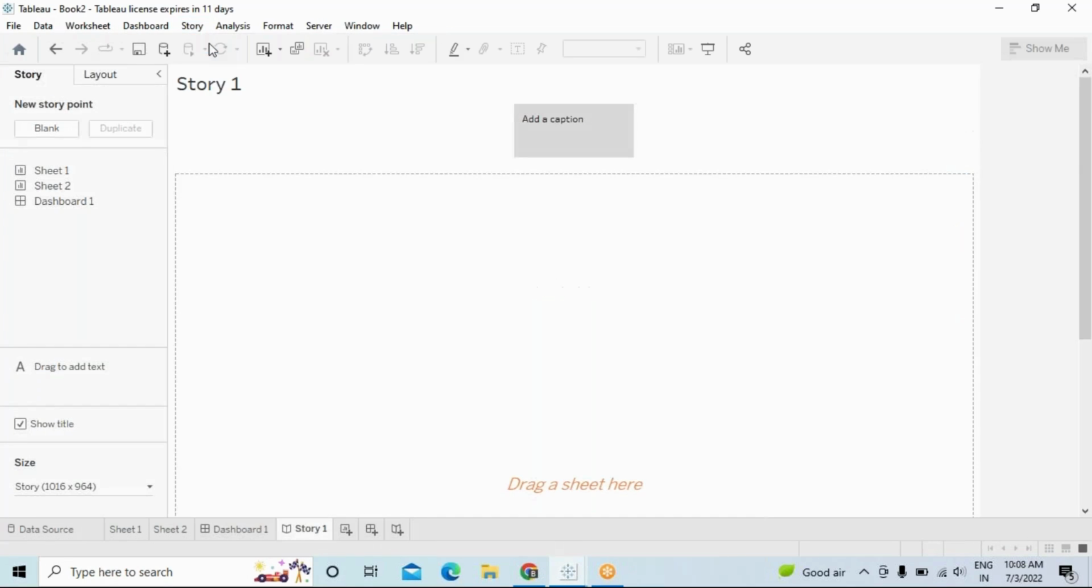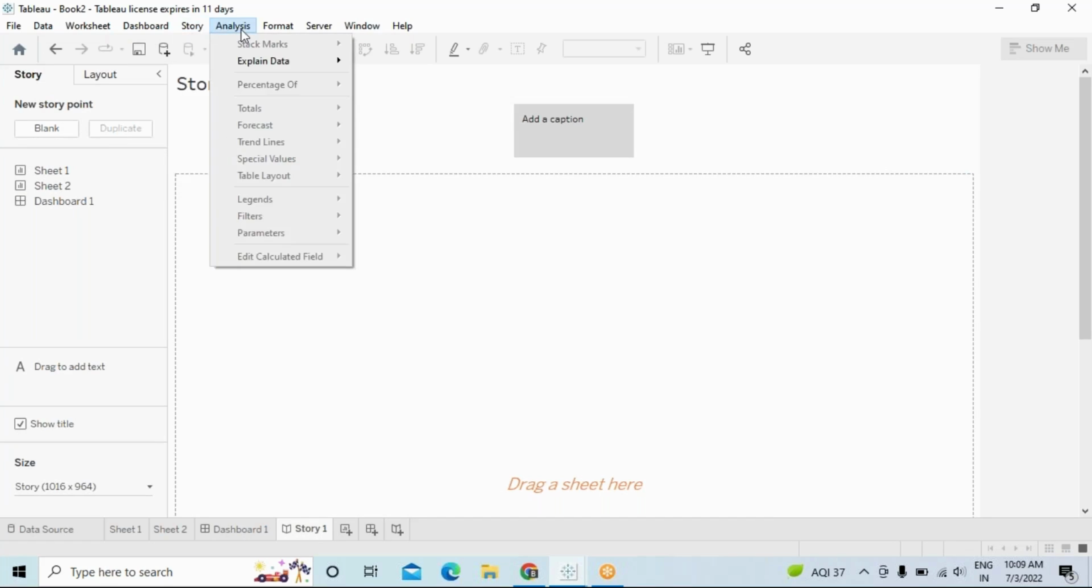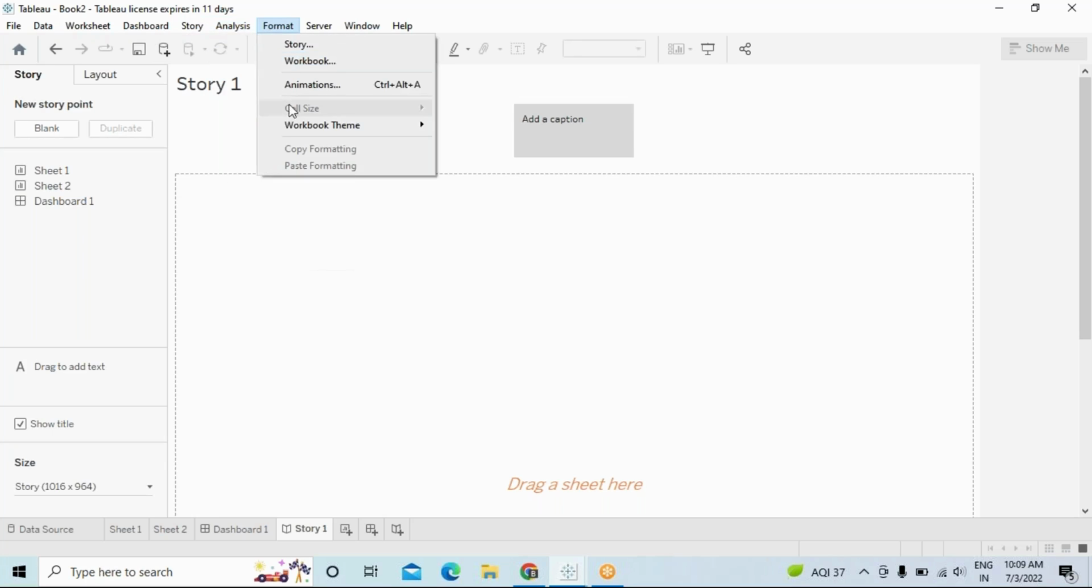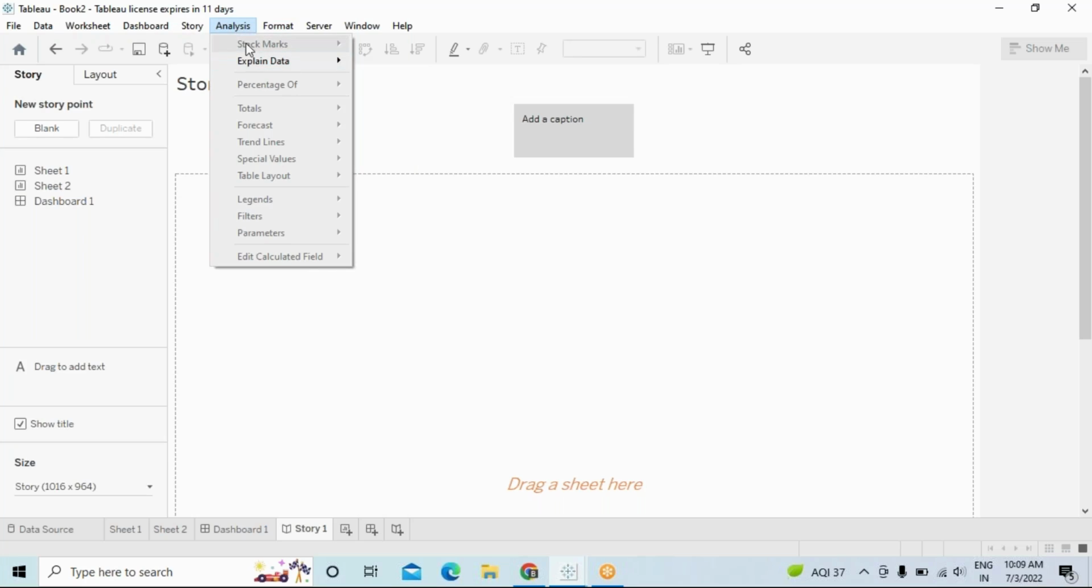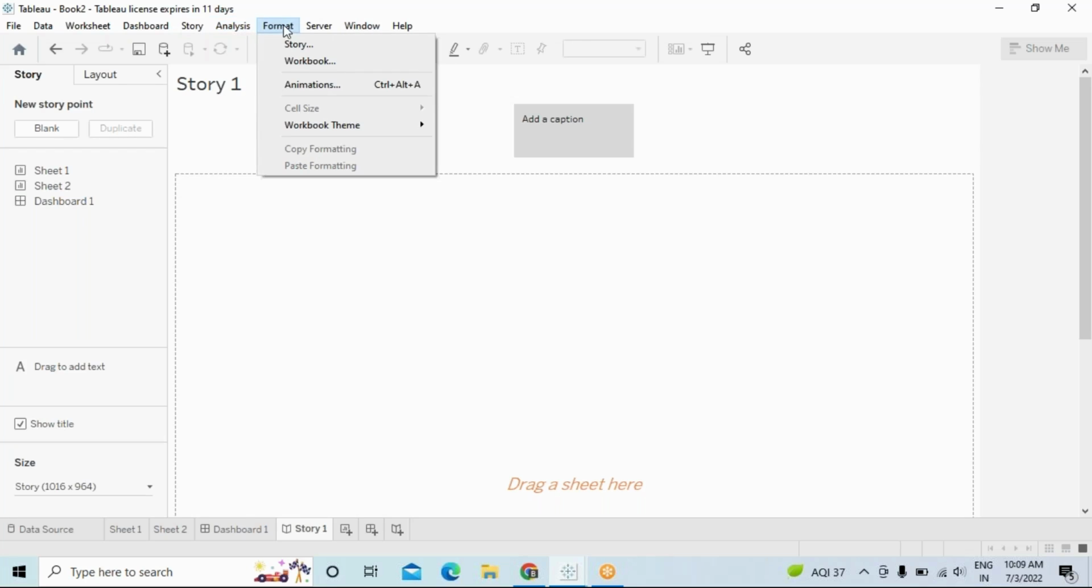Along with this, there are stories. If you want to create any kind of story in reference to a particular functionality, those stories can be created here. At the same time, there is an option called analysis, where if you want to analyze something, any kind of stacks, that can be done, but there are parameters which need to be focused on more.